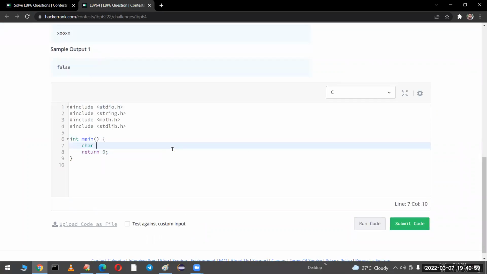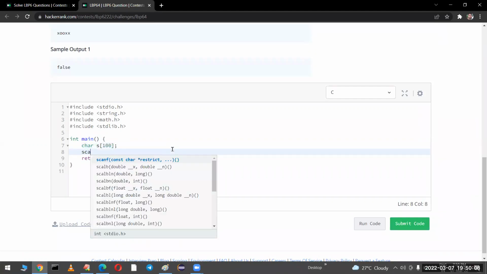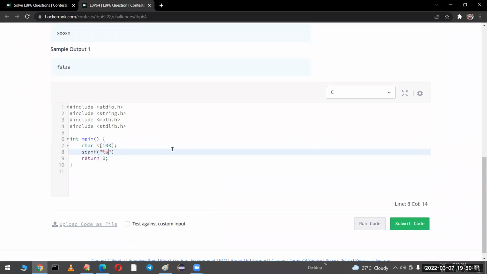So first we have to declare the string. Then, better to read the data first, so I'm taking scanf with percentage s, comma s. Then I'm taking integer x count is equal to 0, and O count is equal to 0.